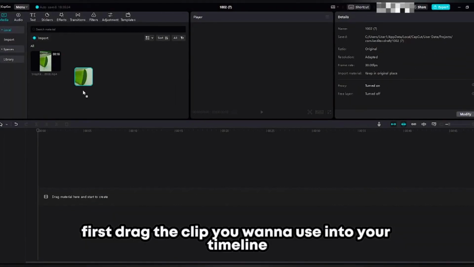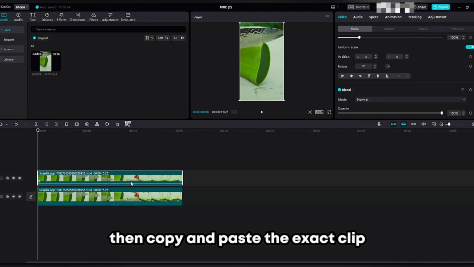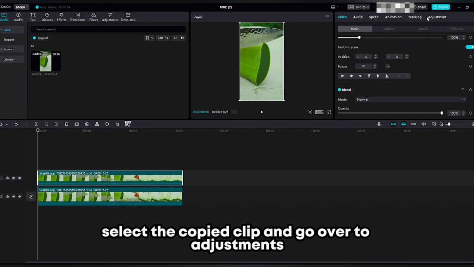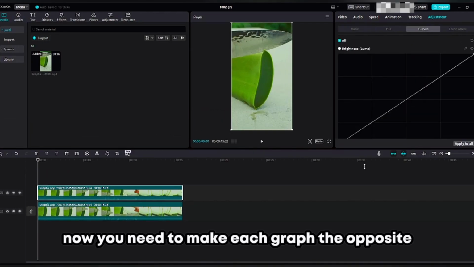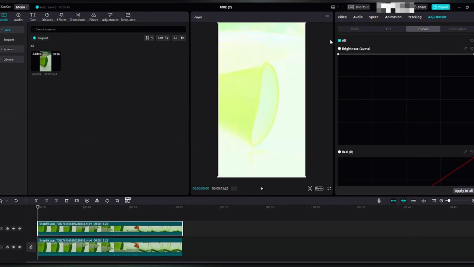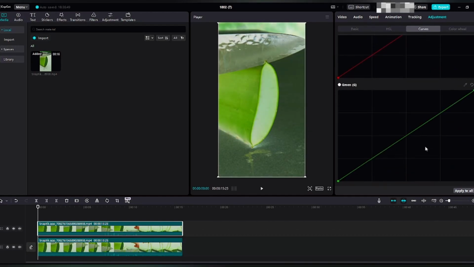First, drag the clip you want to use into your timeline. Then, copy and paste the exact clip. Select the copied clip and go over to Adjustments. Click Curves. Now you need to make each graph the opposite. Top left to bottom right, like this.